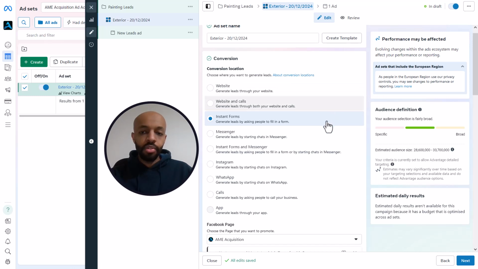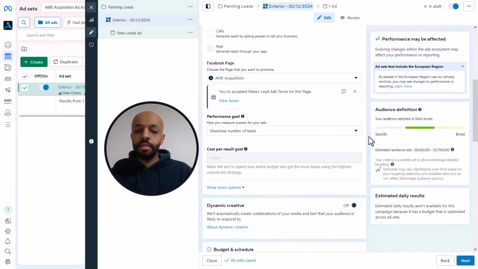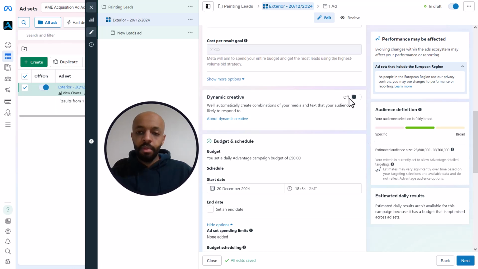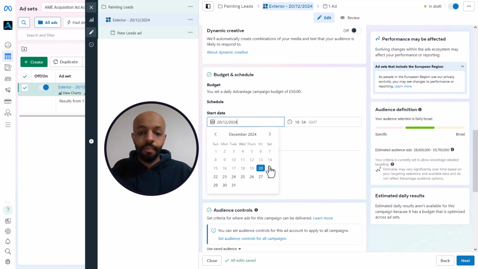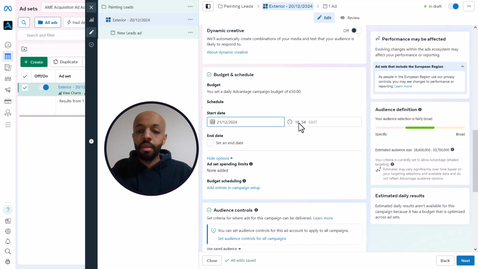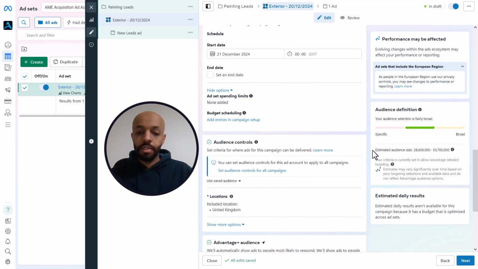So conversion location, instant forms, Facebook page, like I said, it should already be connected. Performance goal, leave that as it is. Maximize number of leads, leave that off. Now budget and schedule. What I like to do is I like to start it the next day at 12 a.m. so that the ads get a full first day of running. So let's say it's 5 p.m. right now. I'll just have them start at 12 a.m. the next day. And I don't set an end date, and I don't recommend you do either. Ignore this, leave that as it is.